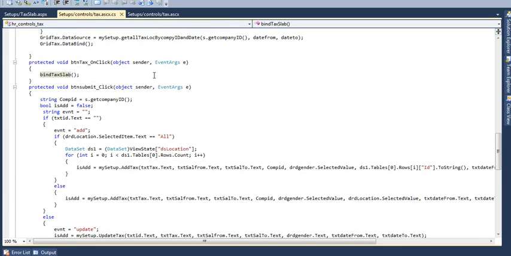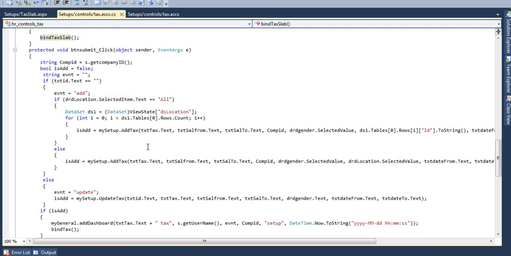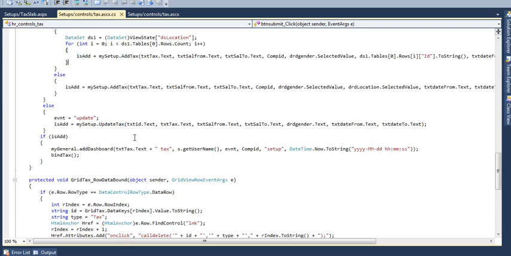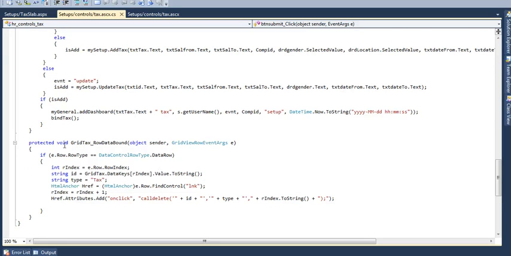And if you would like to add some taxes, you will click on the add button, and this function will start working. This will add your taxes completely in the setup table, and this grid is binding all these attributes.